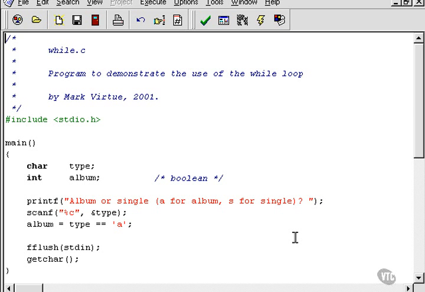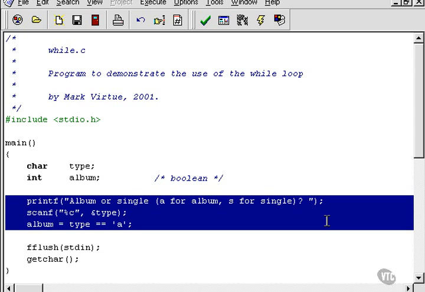This is while.c. I've created this in the Chapter 5 folder for you on the CD. Now, remember from our course project first example, there were 3 lines of code, and those 3 lines of code are reproduced here for you, where we ask the user whether the CD is an album or a single, and we ask them to type an A or an S. And then we read one character from the keyboard, and if it's an A, then we assume it's an album, and if it's any other character, we assume it's a single.